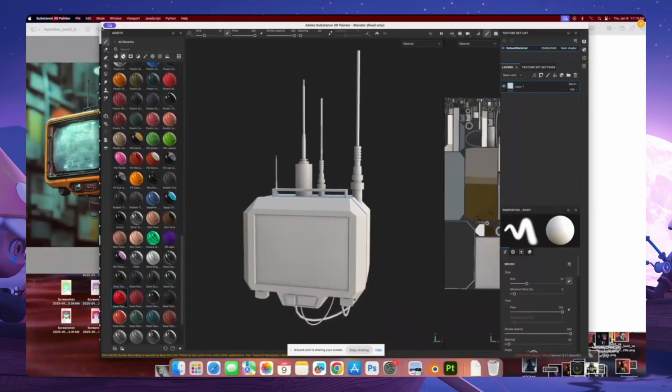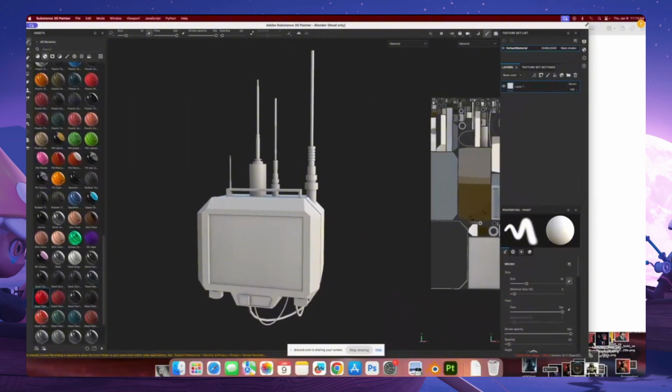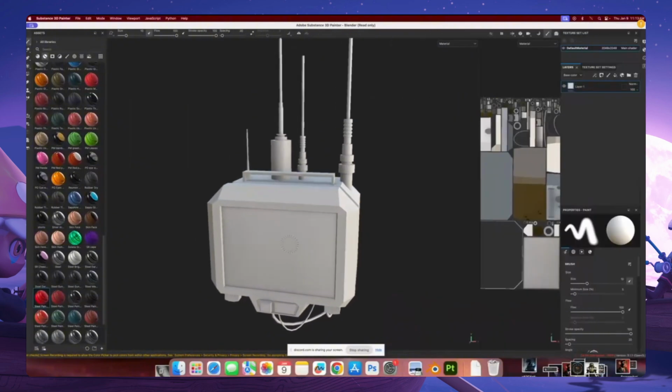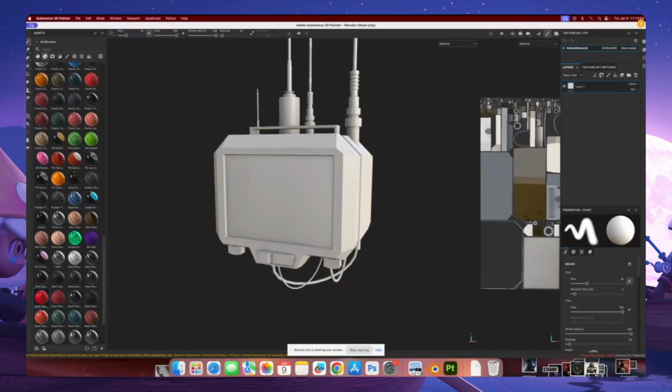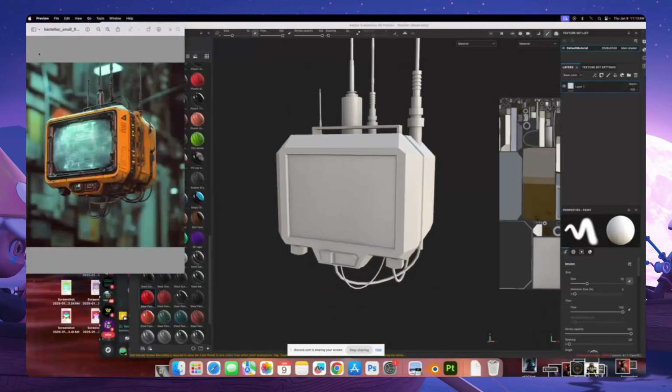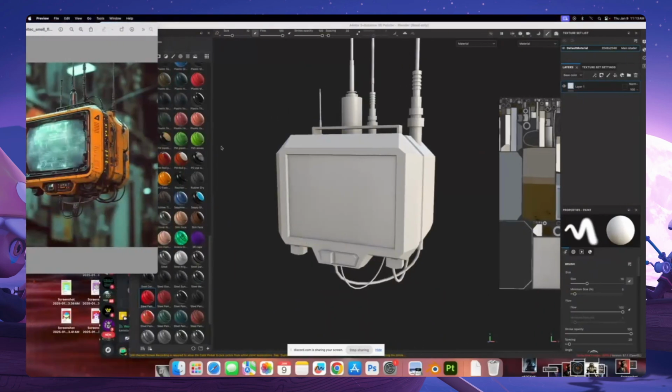I'm gonna go ahead and maximize my window here, make this as big as possible. All right. Well, I guess not as big as possible. I need to see my little screen on the side here.